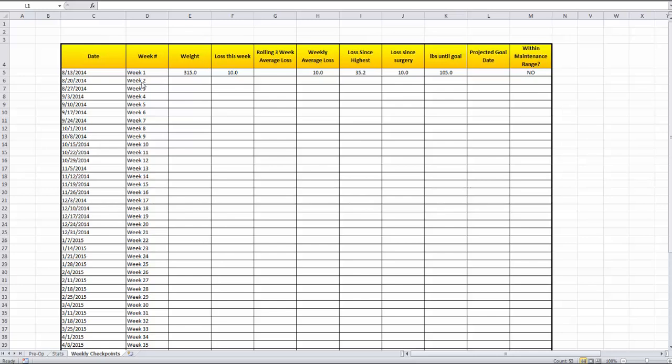So each week as I go in, I'll know that the date here is dynamic, so I don't have to worry about remembering the dates. I don't have to remember any of that historical stuff.